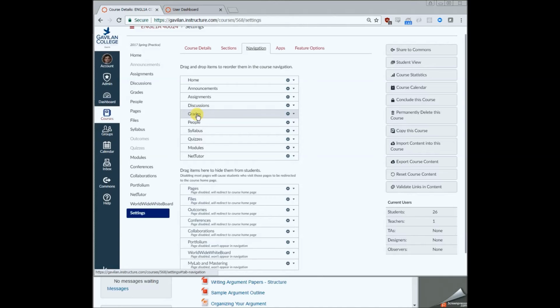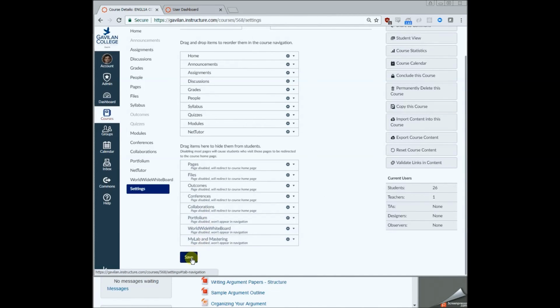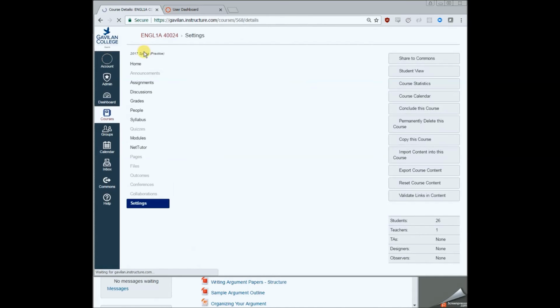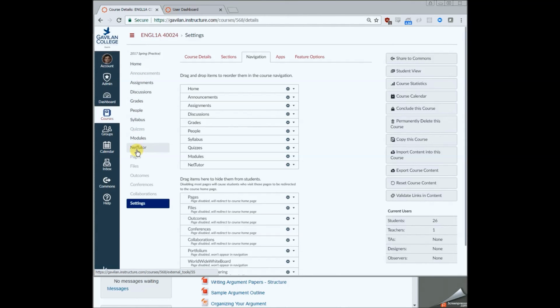If you want grades to be visible, leave it there, and you'll see the discussions, assignments. Those are pretty similar to Moodle, and announcements are very useful. So we'll leave those there. Go ahead and save that. And you've kind of streamlined this left-hand menu for people, and that's a nice thing to do.